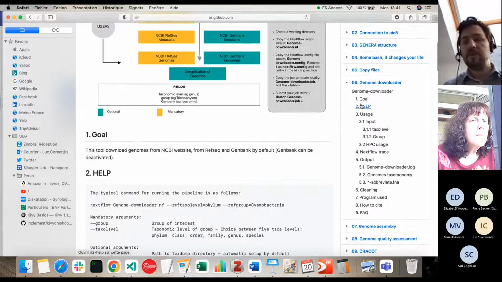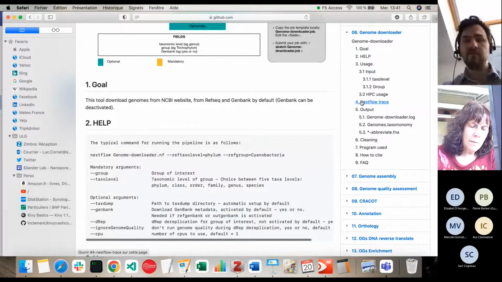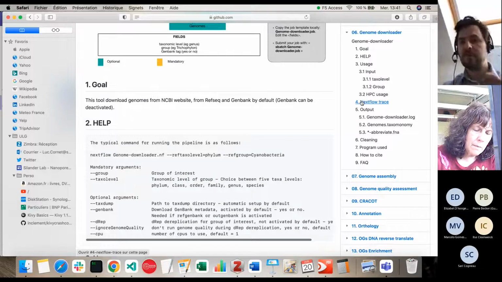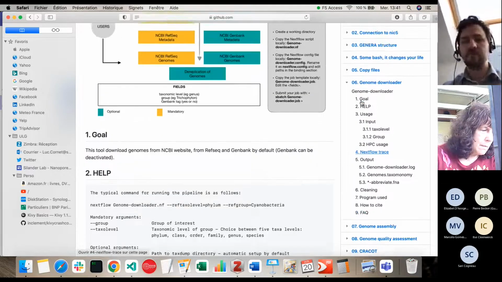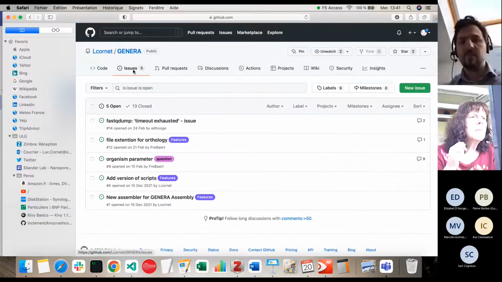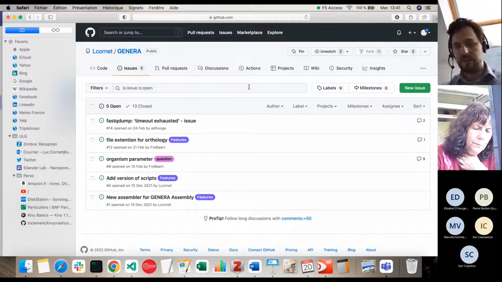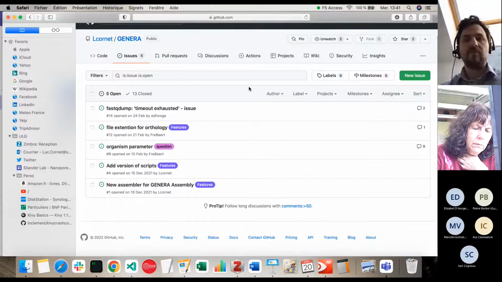So that's the wiki. The second part of the presentation is going into the 14 tools and giving you a quick overview of what they do. And if you have a problem when you would like to run an analysis, you can go to this issue part. That's why it's important to create an account. Why is it more convenient than sending an email?